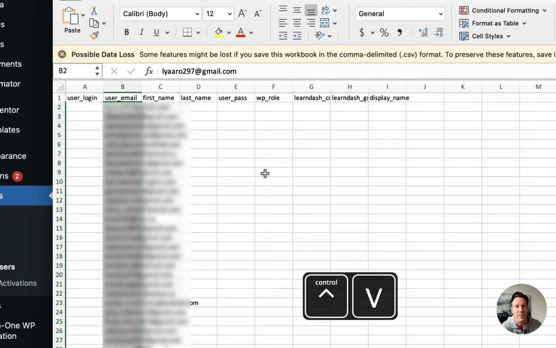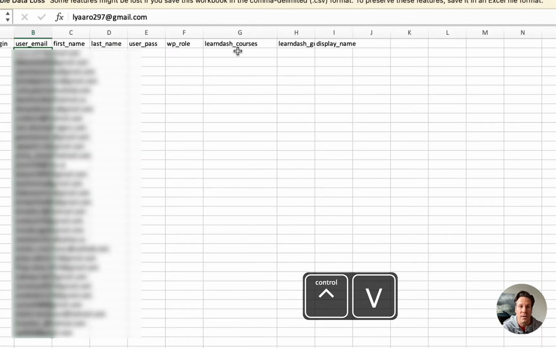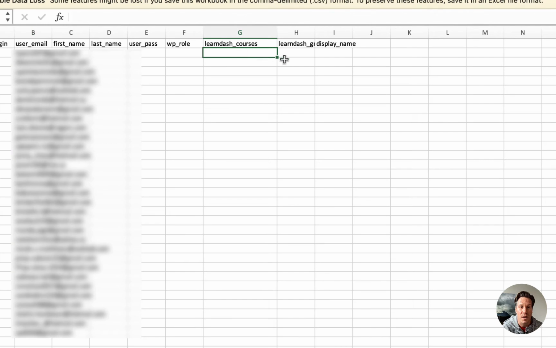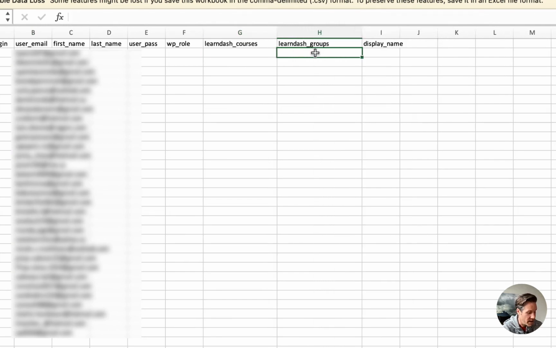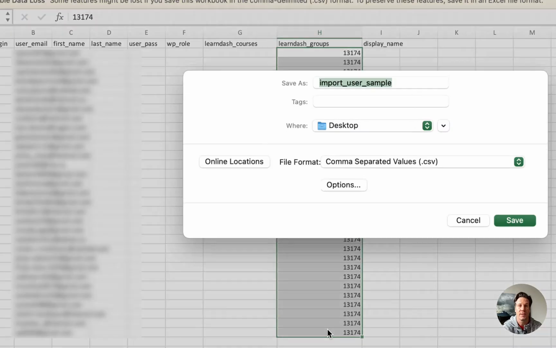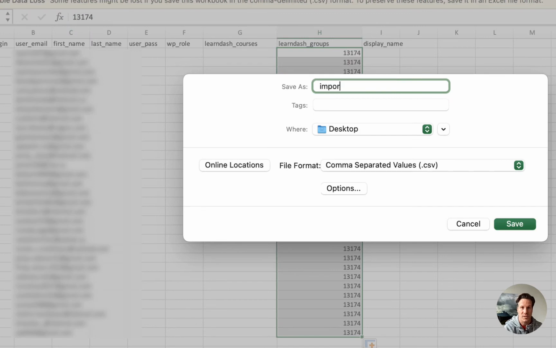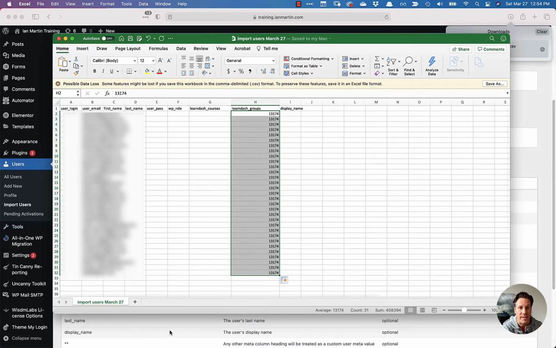addresses. There they are. Then we could either write down the course ID, or in our case, we're going to write down the entire group ID. Like I said before, it was 13174, and I'm just going to drag that out for all the users, and I'm going to save it to my desktop or somewhere you can find it later. Okay, I've saved that to my desktop where I can find it.